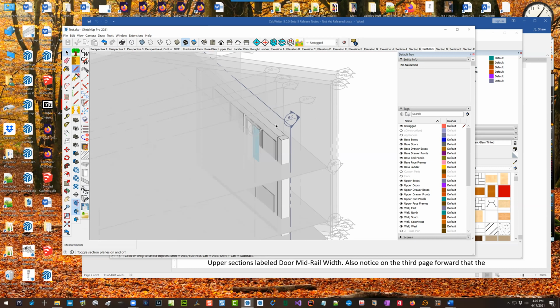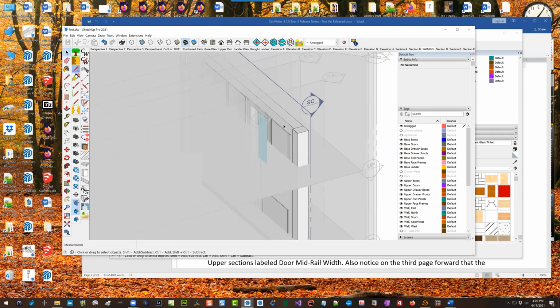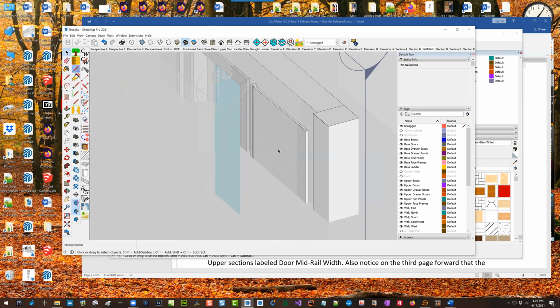These are now labeled. S for section C, E for it. If it begins with an E, it's an elevation. If it begins with an S, it's a section. If it's BP, it's a base plan. If it's a UP, it's an upper plan. But the reason this came about is I have a cabinet right here that is very shallow. And when I went 6 inches into it, I actually got into the back of the cabinet.